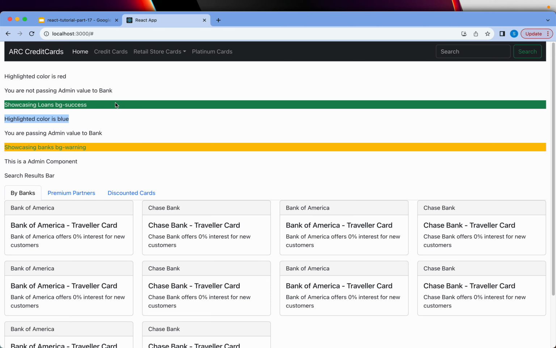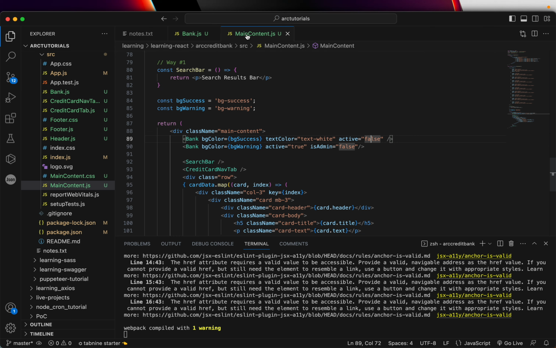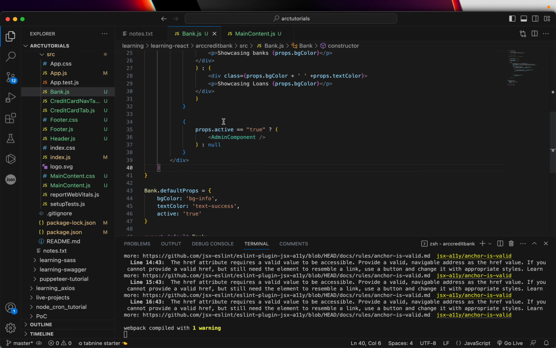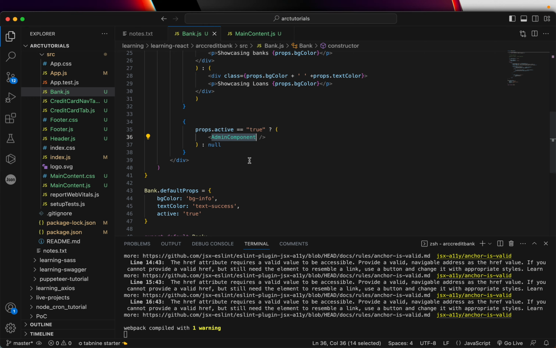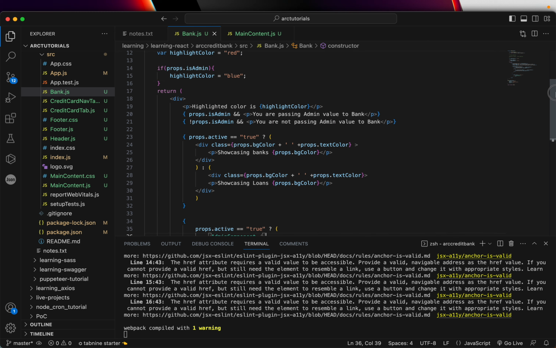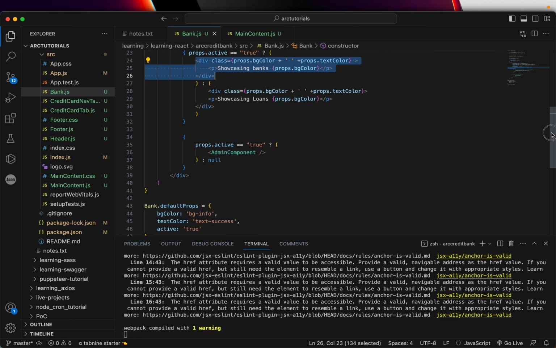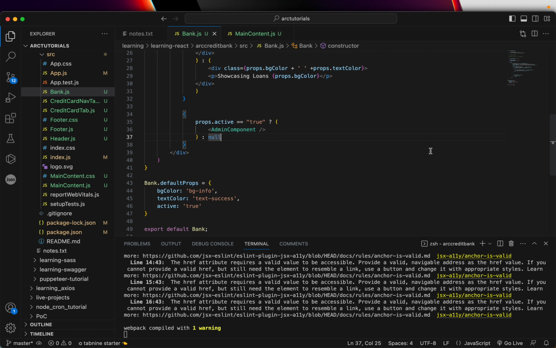Now let's go back. Now you can see here, this is an admin component. It's only coming from the second one, because only there are we passing active equal to true. So if it is true, it is showing the admin component here. If it is not, it is just showing null. So that's how you can include either one single line of template, multiple lines of template, or an entire component in this.